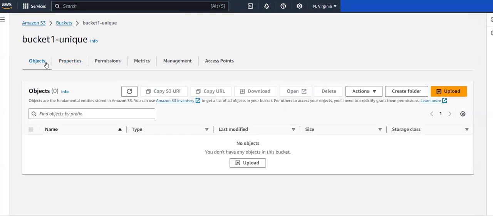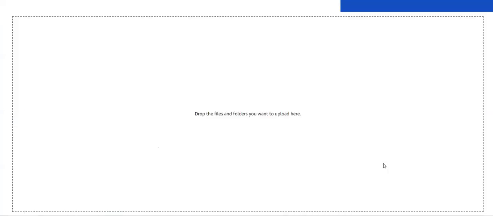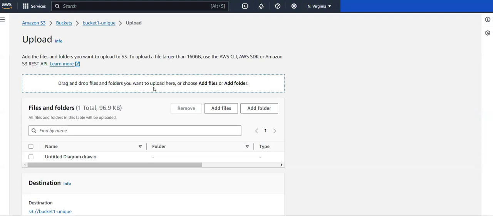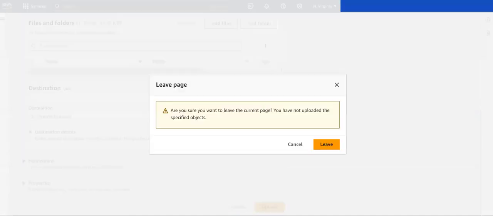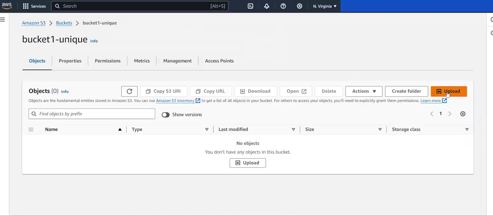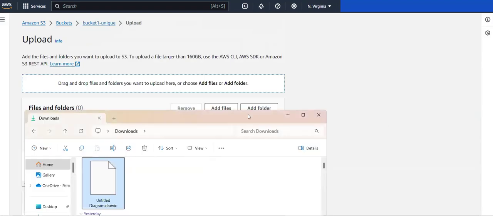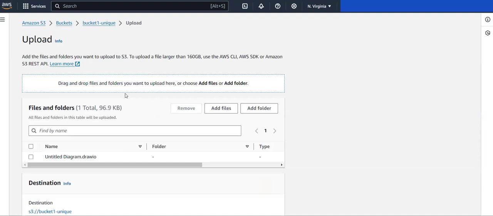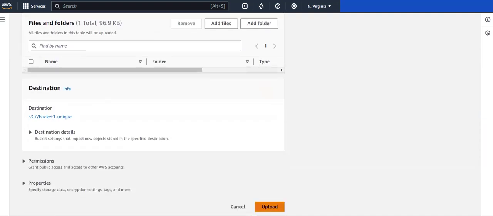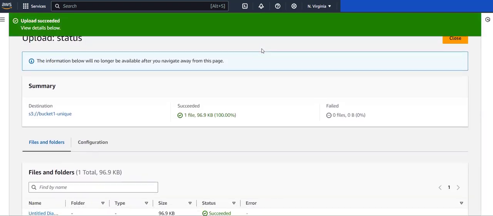Now I want to upload the same object multiple times and check whether multiple versions are available or not. So that's why I'm dragging and dropping one file here, or else you can simply upload it directly from here. You just click on upload, there you get the option, and you can drag and drop your file and upload it. I'm just dragging and dropping it here, and clicking on upload so that your file will be uploaded. You can see it is uploaded.